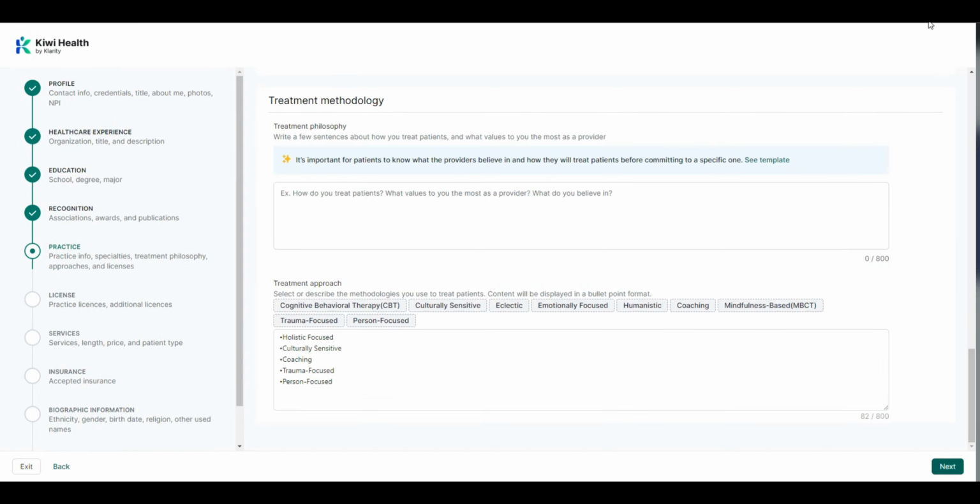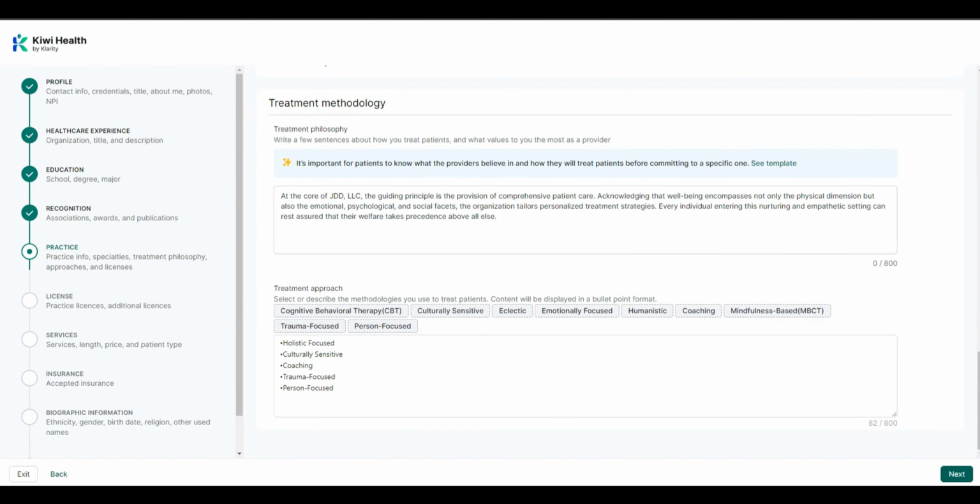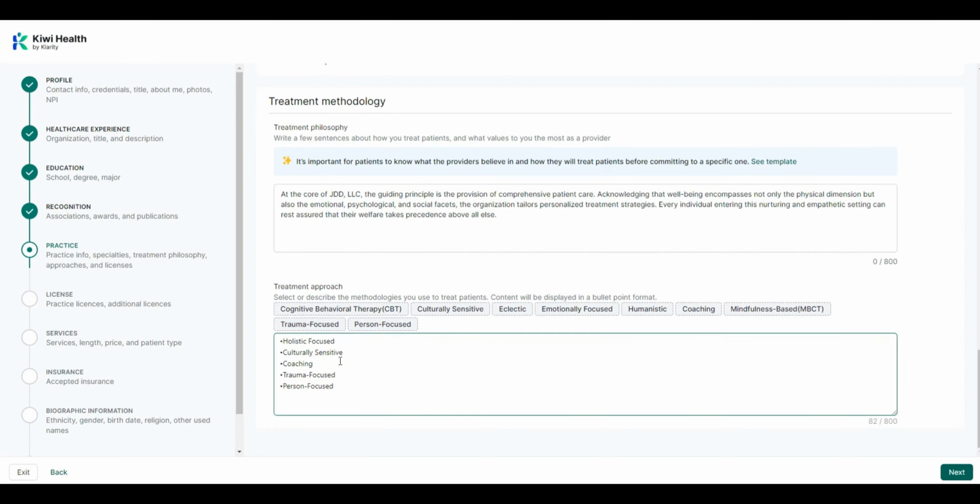Next is the treatment methodology. Here you can write a few sentences about how you treat patients and what values you hold as a provider. And then for the treatment approach, you can select from the suggestions on top, or you can also manually type that in the text box if it's not found in the options on top. Once you're done, you can just click on next in the lower right corner.